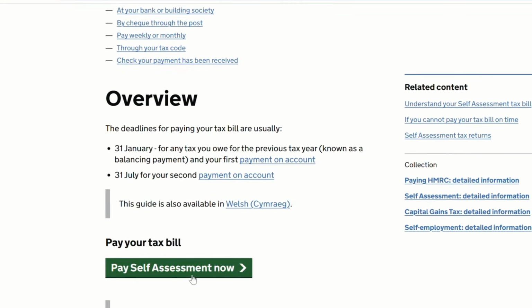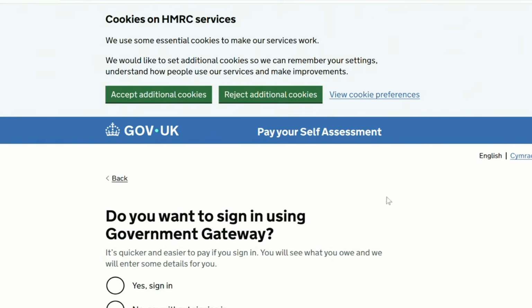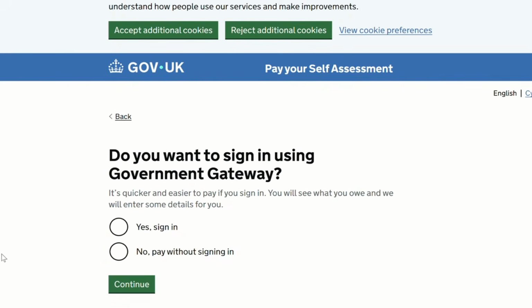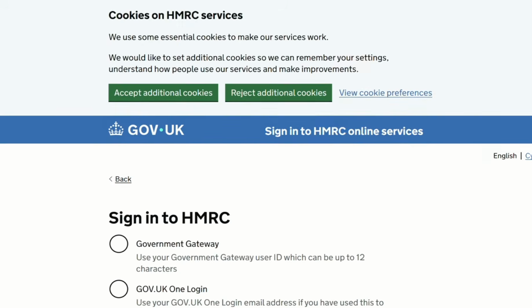Now click on pay your self-assessment, and then this page opens. You can read everything they have here. Pay self-assessment now. It says, do you want to sign in using government gateway? Yes, sign in. That's what I am after. It also has the opportunity for you to pay without signing in. So I'll just click on continue to the next page.